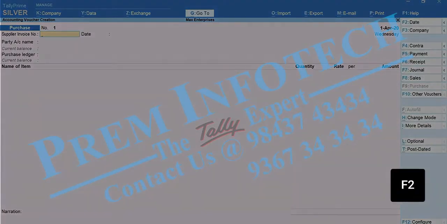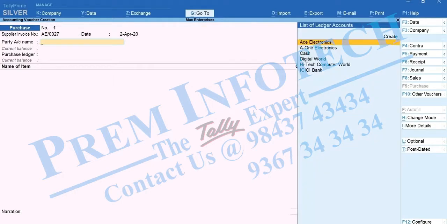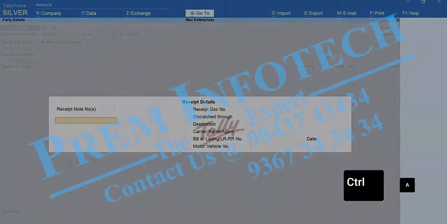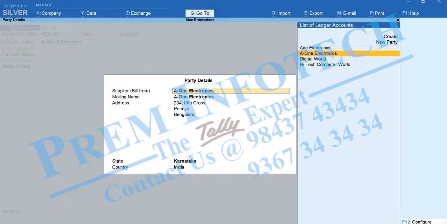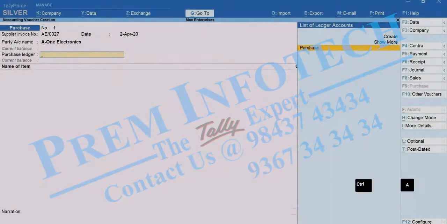Press F2 and type the date. Type the invoice number and date of the bill your supplier has given you. Select the supplier's ledger. Next, mention the receipt details such as GRN number, dispatch details, etc. Press Ctrl+A. The supplier's details are automatically captured from the ledger.